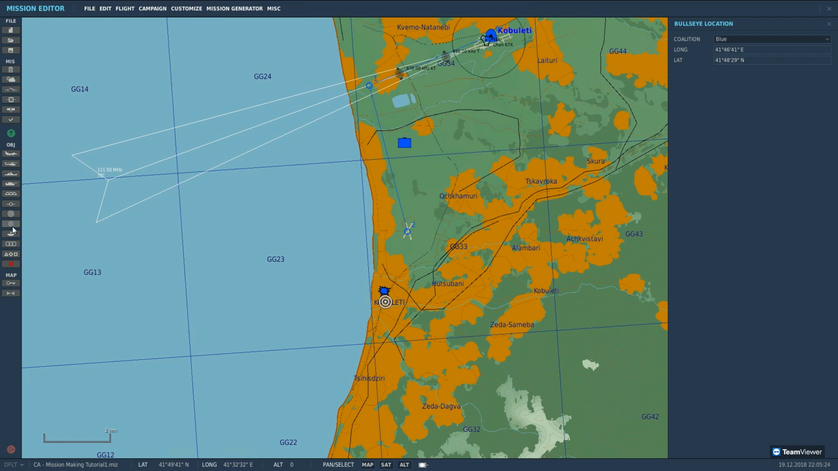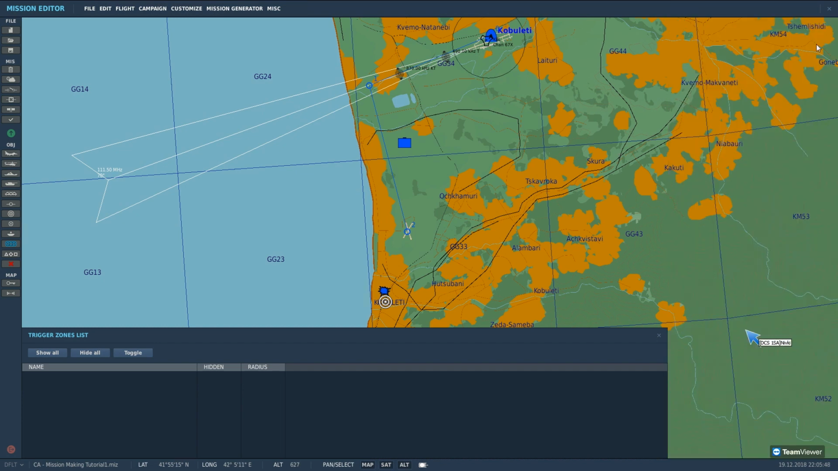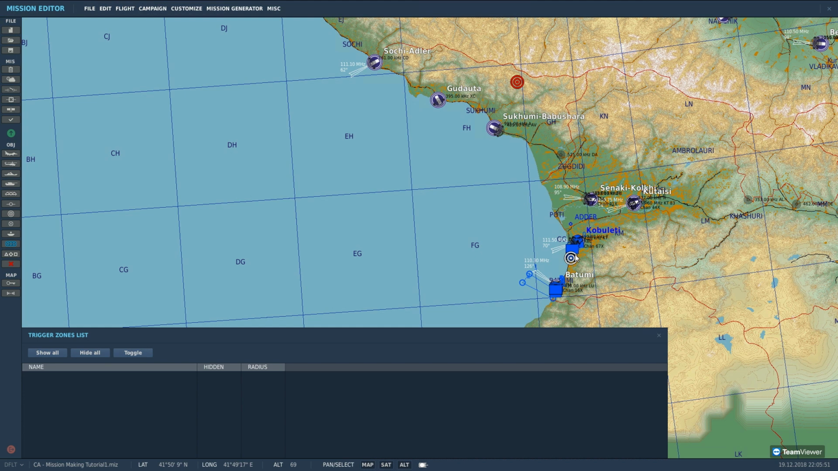Alright, next button over here, that's going to be trigger zone. We're going to come back to it later when we're talking about triggers. Templates, we've already talked about that. Trigger zone lists, well, that's where you want to go when you want to find your triggers. Basically, when you're making a mission, right now it doesn't look like much, there's not much stuff on the map, but it gets cluttered very, very easily.